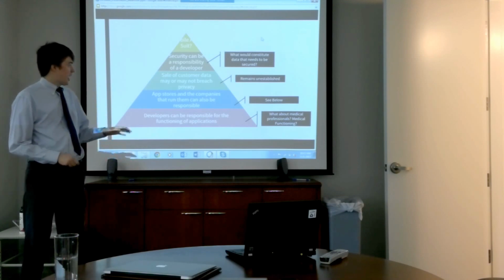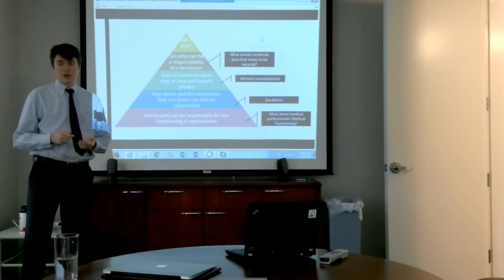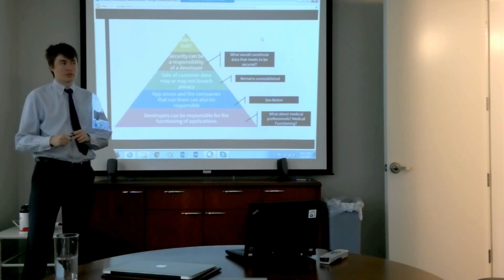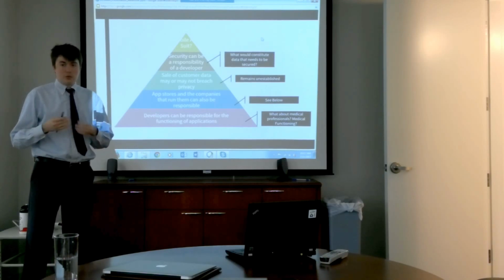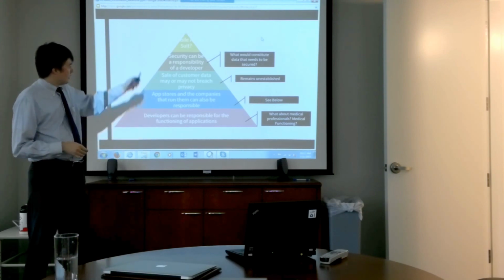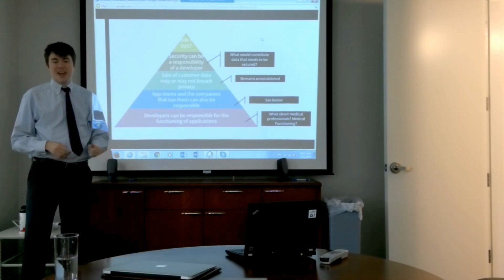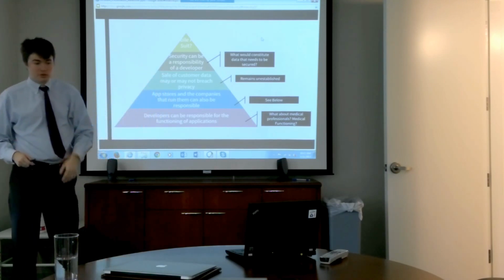And security can be the responsibility of the developer, but it's uncertain how, say, HIPAA would be involved in this, and whether or not a mobile medical app breach would count as a breach of HIPAA as well. And therefore, finding whether or not a mobile application can be sued for the improper functioning of its app is uncertain. There's a lot of uncertainty within it.